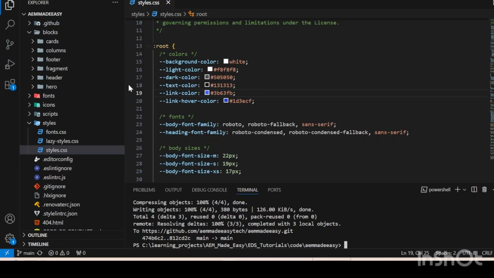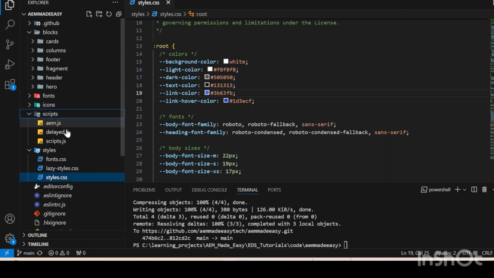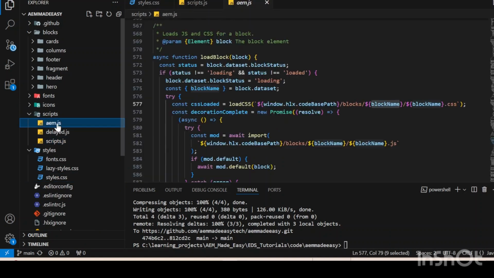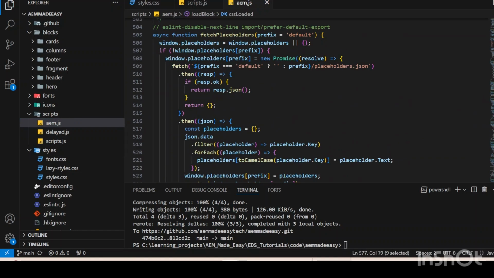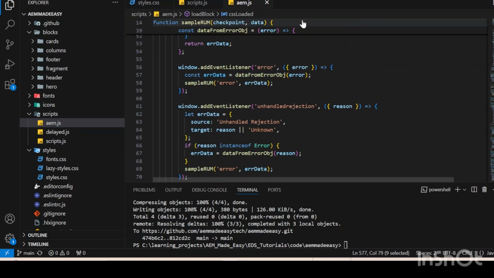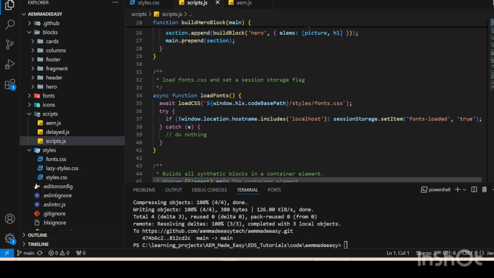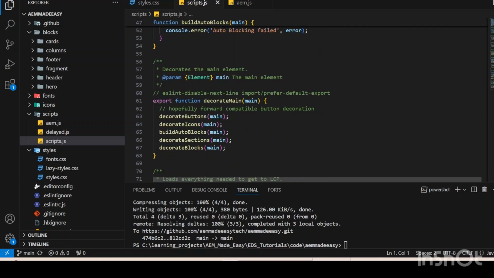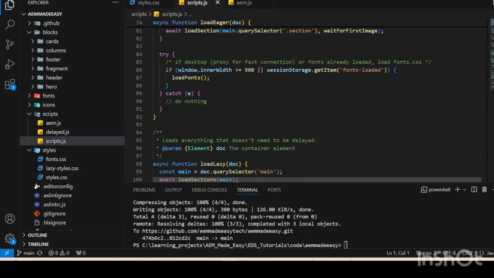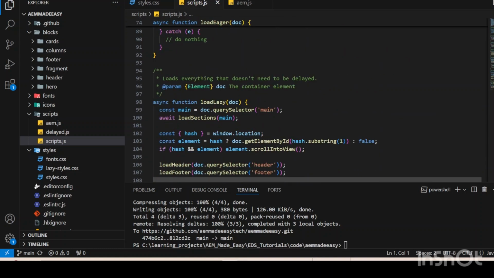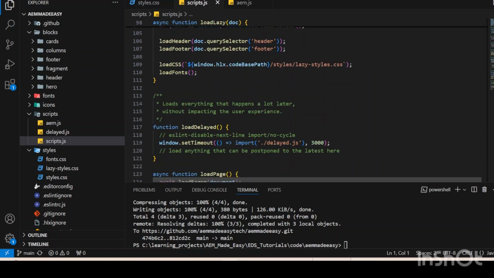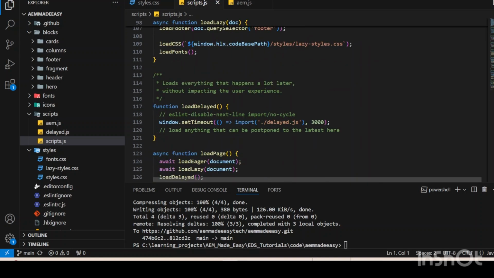And all those things are mentioned here also, meaning you can check the code of these two scripts and you will get some idea. If I go show these things, like load eager, load lazy, and load delayed. So as I mentioned, delayed.js basically loads in the delayed phase.